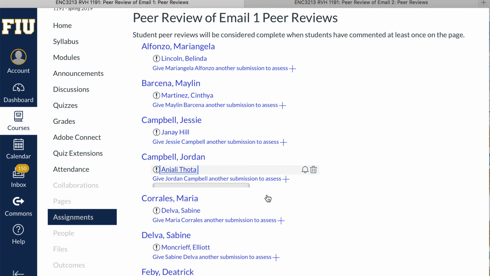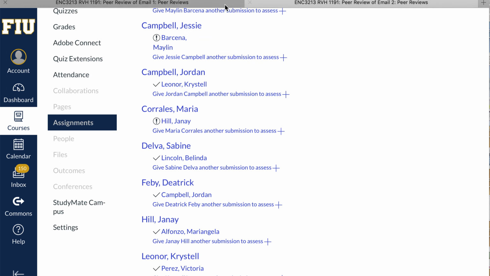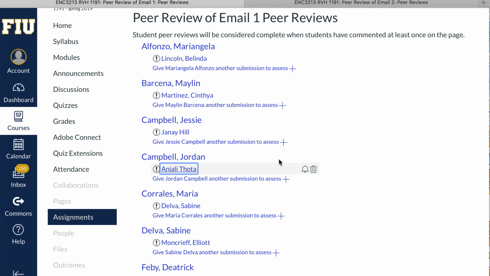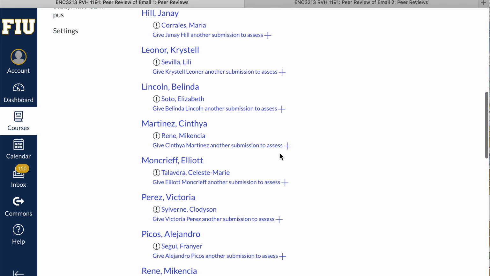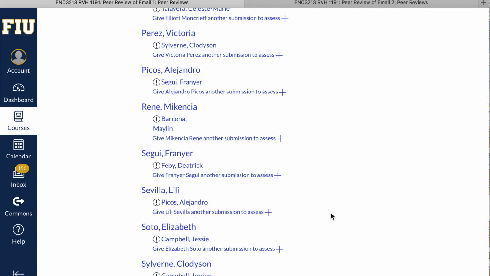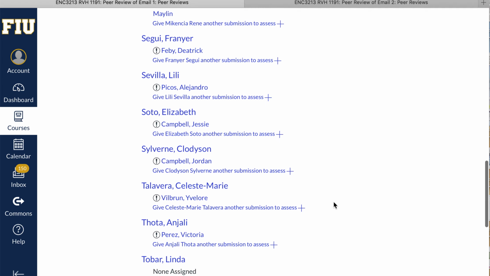Okay. And once I did that and I've compared my 2 lists and I see that every student has 2 different students to review and all conflicts are resolved, then I am done assigning peer reviews. And my students now will all have 2 links in their to-do list to 2 separate papers that they are expected to comment on.